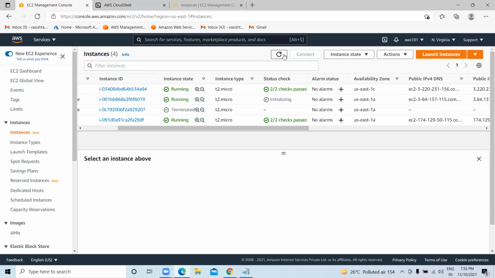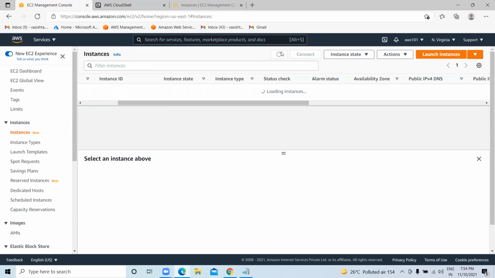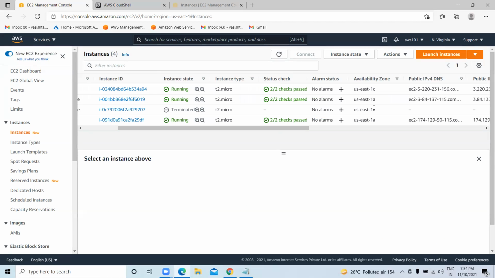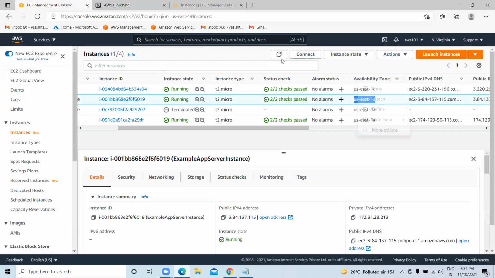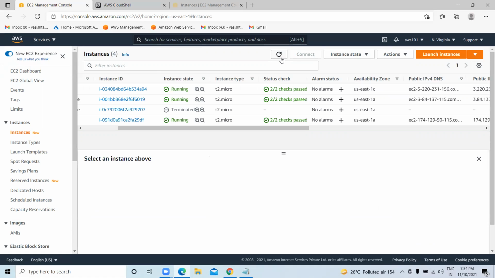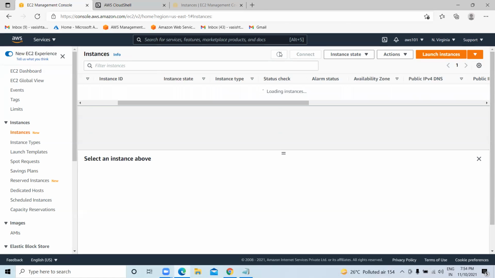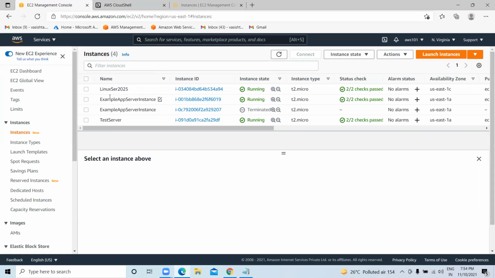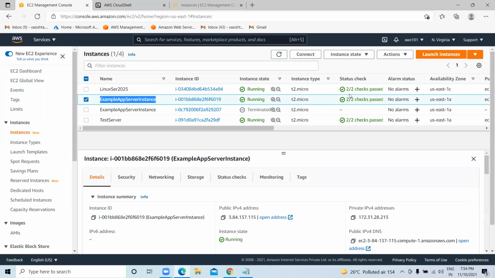Yeah, my system is starting. It took the default region US East 1, and it is created in zone 1A. Based on availability, it may take 1A, 1B or 1C. Yeah, my system is ready. So I successfully launched one virtual machine by using the Terraform automation script.